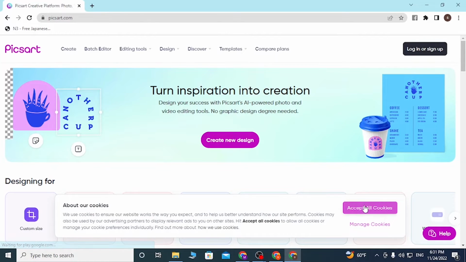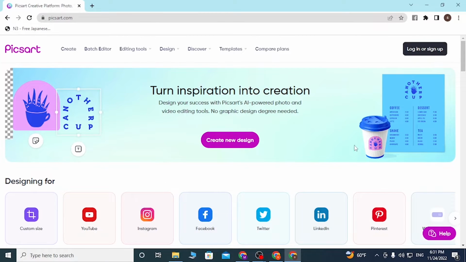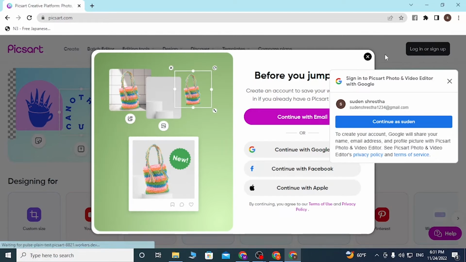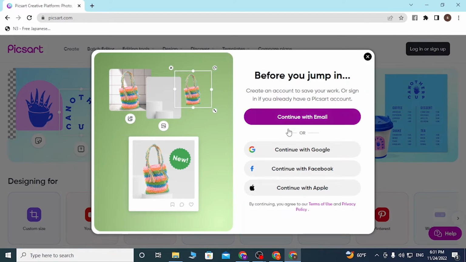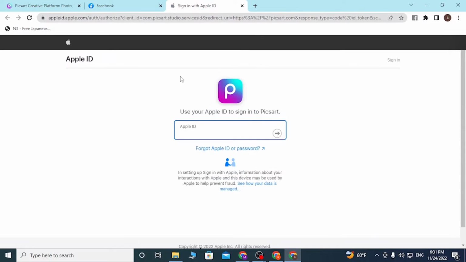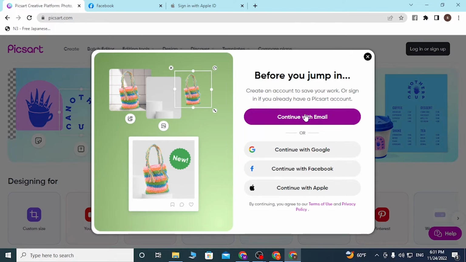Now to log into your account, on the top right corner of your screen you can see the login or sign up button available over there. Click over there, and after landing over here you can see you can either log into your Google, Facebook or your Apple account from over here. And then if you log into your Facebook or your Apple or your Google account, you will be logged into your Picsart account with your Google or your Facebook or your Apple without even having to create an account.